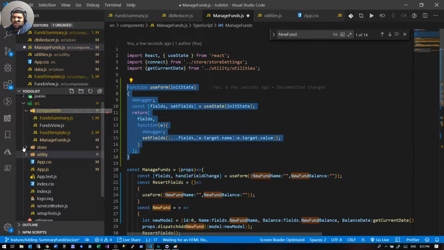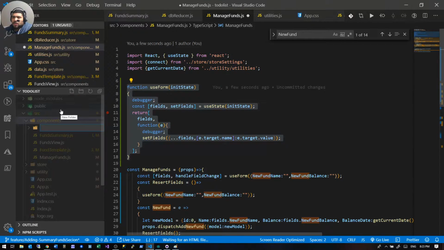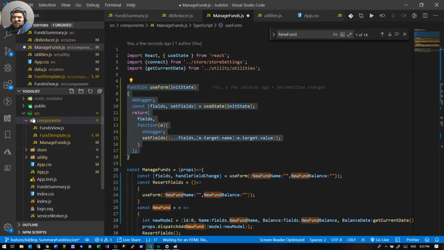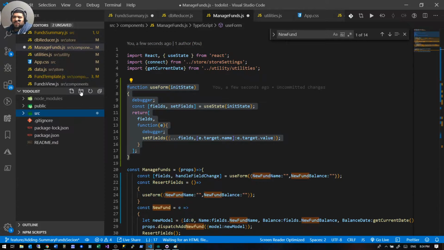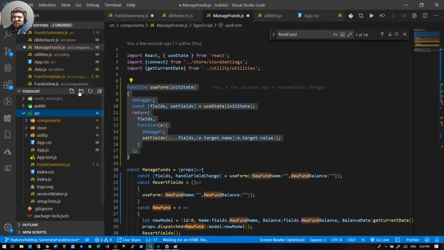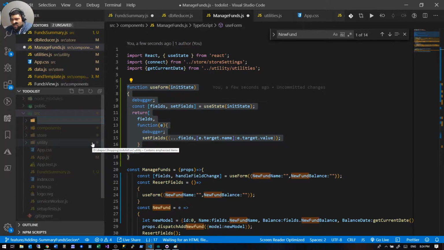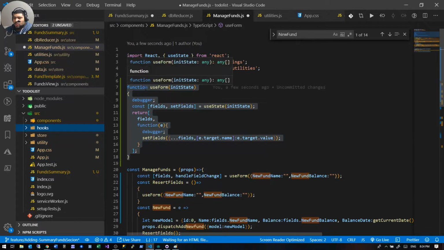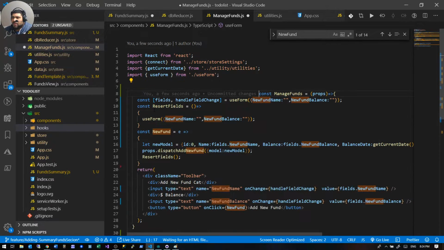So what I'm gonna do is create a new folder. Well, not inside that. Let's see if I can. Where's the folder? Alright, we're gonna create a new folder inside the source at the same level as the component, and we're gonna call it hook or hooks. And let's say we can extract this to a file, if the system lets us do that, move that to a file. There you go.